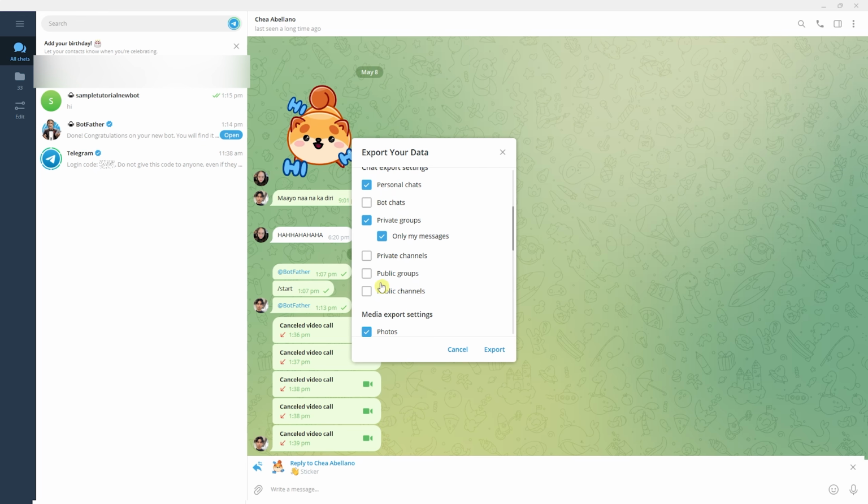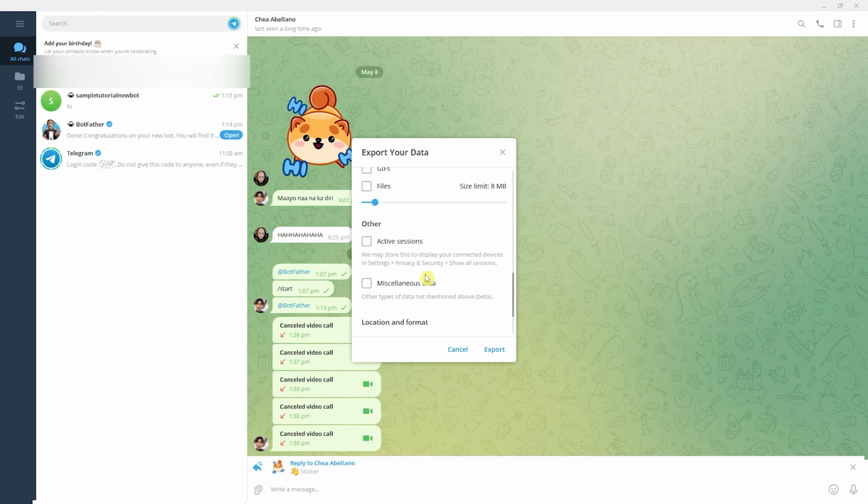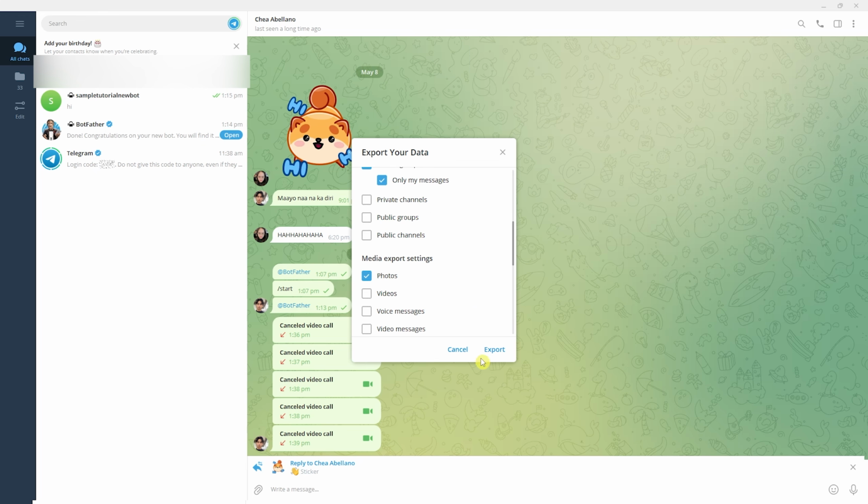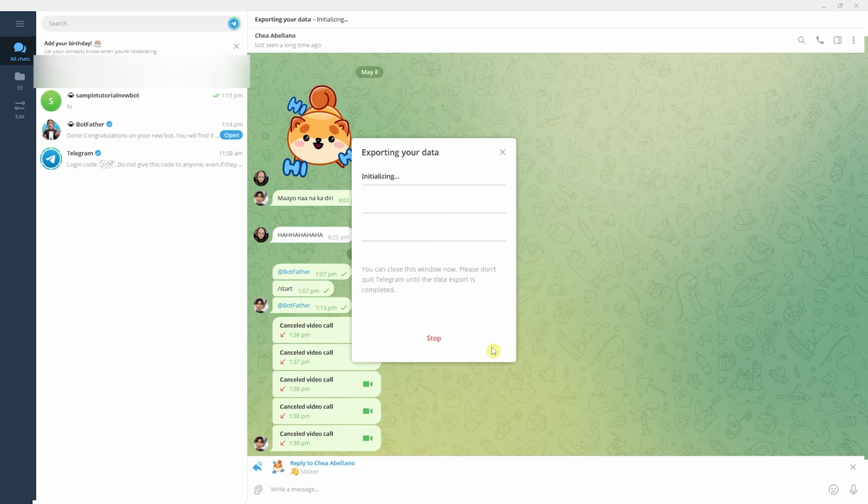Just go for the files that you would want to be exported along with your chats, like private channels, public groups. You can also go for media export, like the photos, videos, and many more. And then same thing, navigate to the very bottom. You can see the format and then download path and click on export. And yeah, that is basically it. Same thing with the chat right here that we have exported. So just wait for it to finish and that's it.